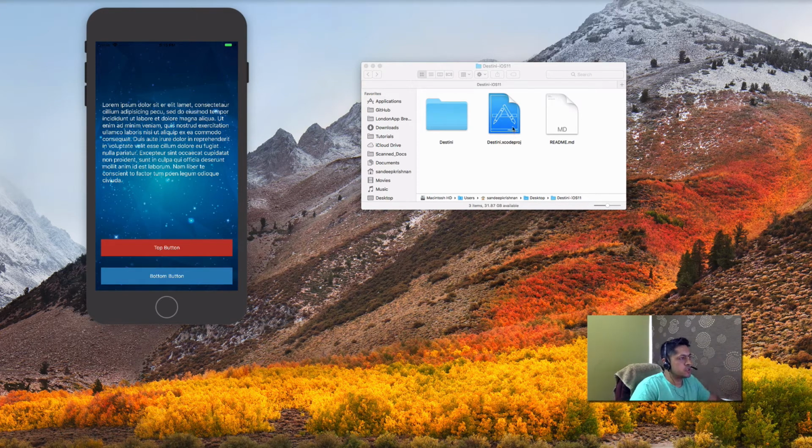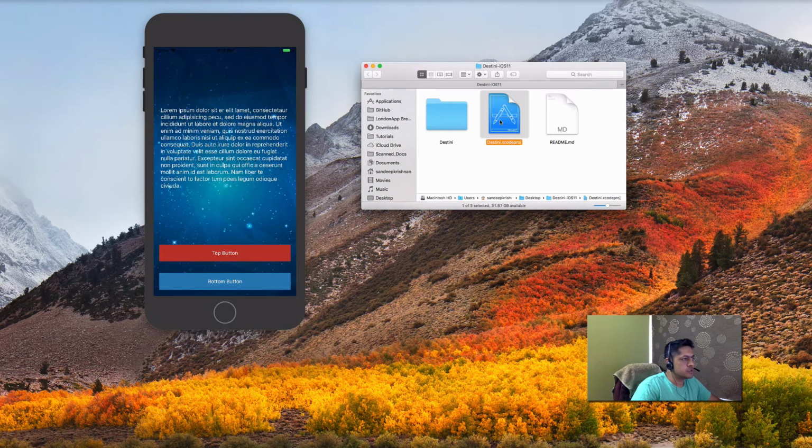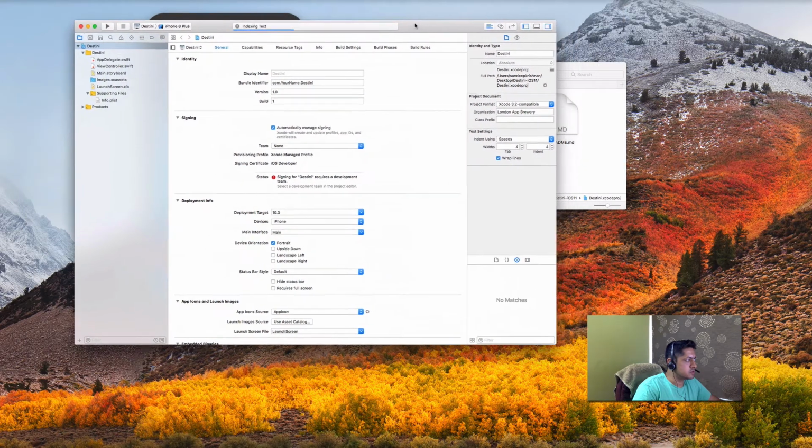Open your Xcode. So basically what the app does is that it's got a text here and it's got the top and bottom buttons. Open the Xcode project in destiny.xcode, and I'll keep a link to this project in the description. Once the project opens up, so the project has opened up. All right, so this is the project.